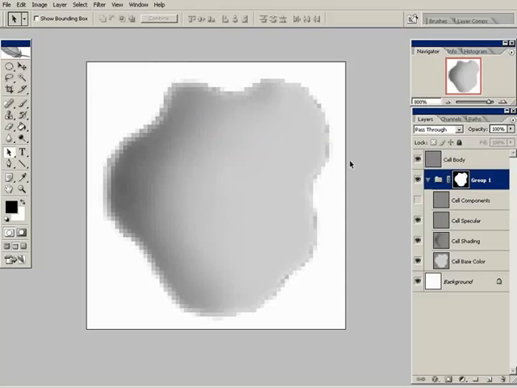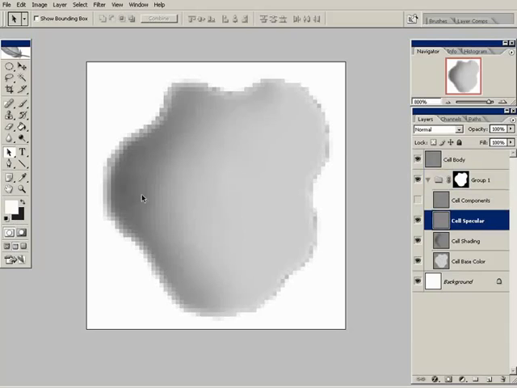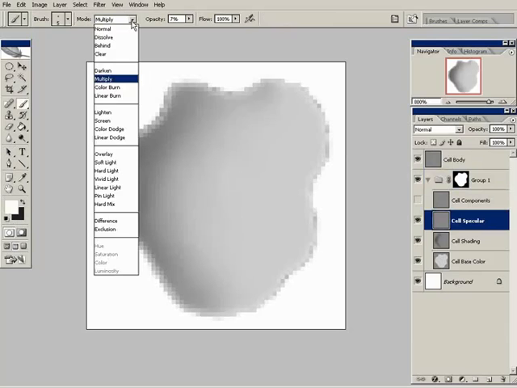All right, so back to what we were doing. We've got our darkened area. We want to add some specularity. Let's go down to our cell specular layer. I'm going to switch around my colors so that I'm using white now. Let's get our brush out. Multiply will not get us anywhere. If you leave your blend mode at multiply, none of your strokes will show up if you're trying to paint white. So let's set this to screen.